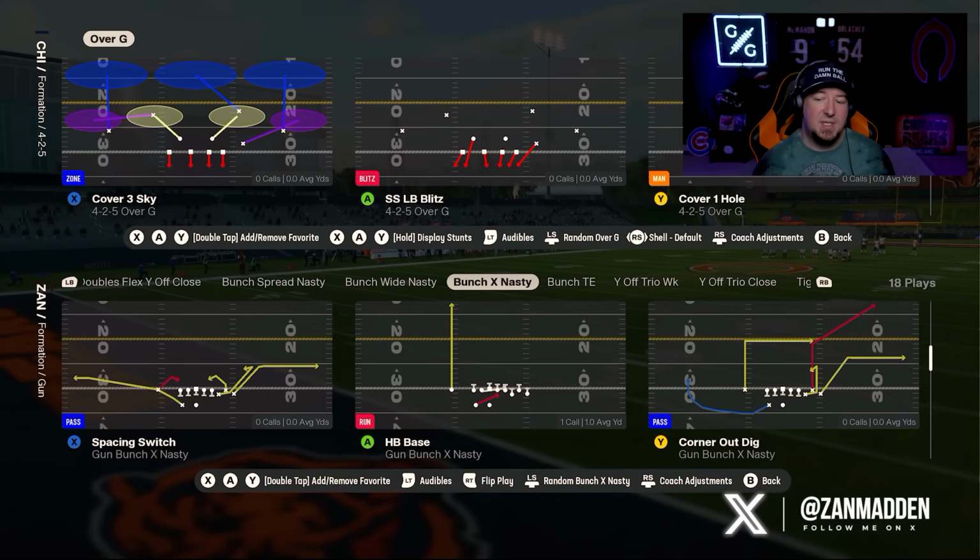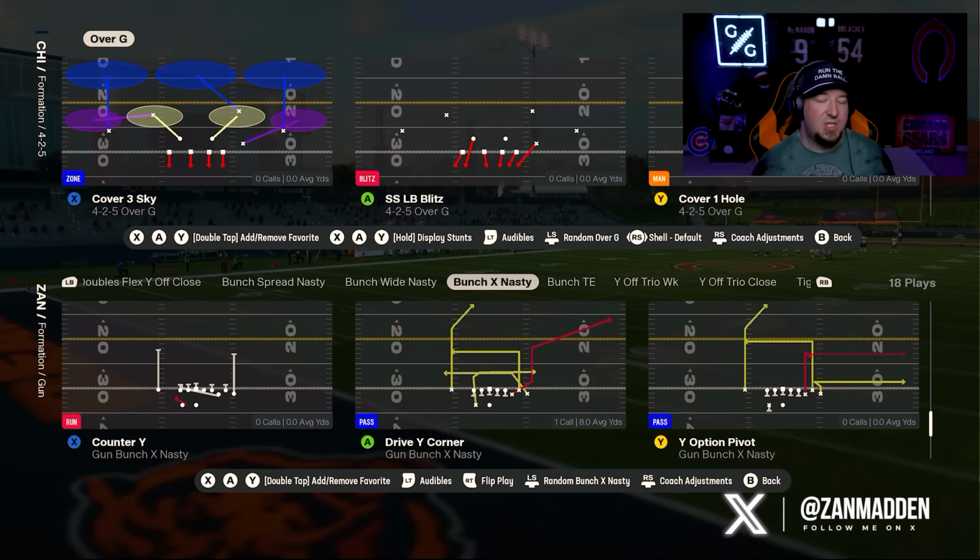So that is one particular rule for defending drags in this game. But believe it or not, there are far more than just that a lot of players are unprepared for. Let's go to one of the most prominent offensive formations in the game, which is the gun bunch X nasty.